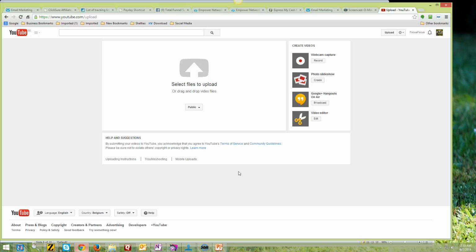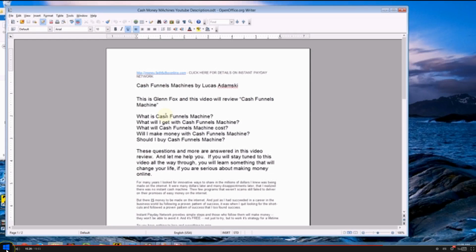Now we'll talk about simplifying the description. Once you've written one description, you can actually save it as a template and then just change various things. So really all I generally have to change, right here I have my work link right at the top, and then I say click on this. Then I put at the very top the name of the program, Cash Funnels Machine by, and that you're going to have to change on each one of them. Then I say, you know, this is a review by, and I use again the keyword Cash Funnels Machine.